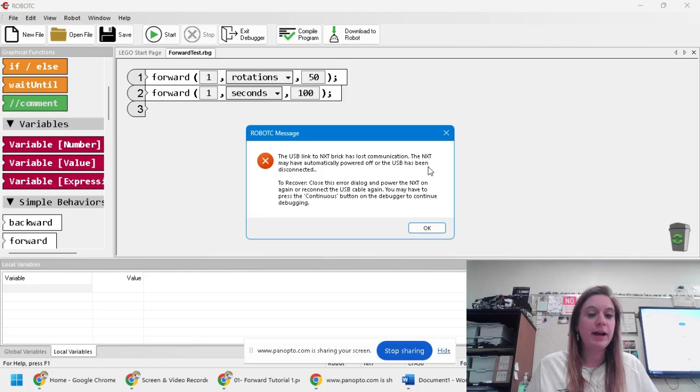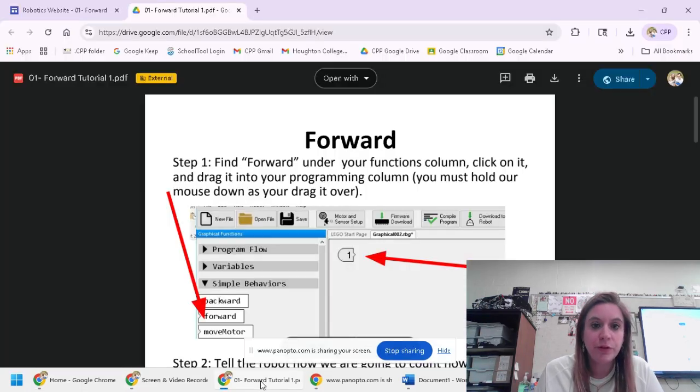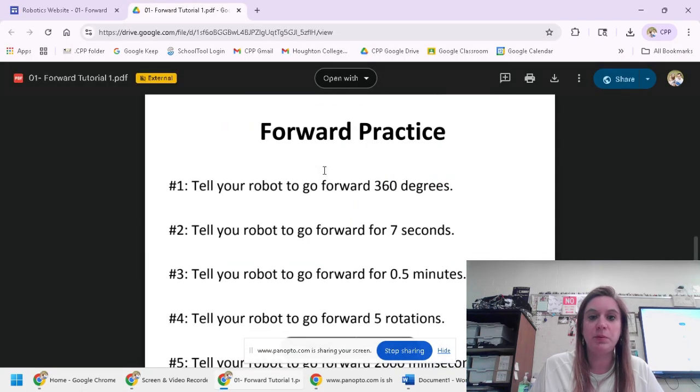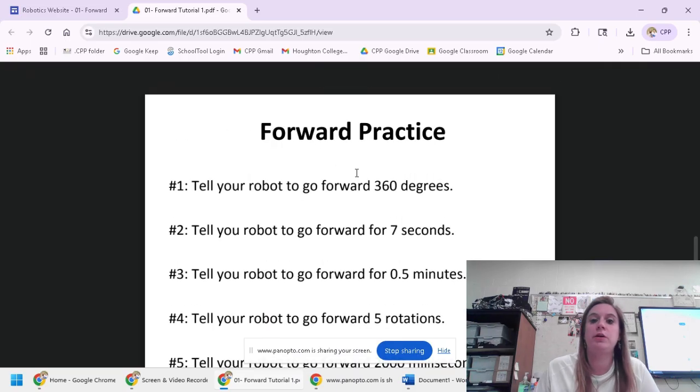Once you have done that practice problem, if you look at the tutorial steps below, you'll notice there are other forward practice problems you may do. There are 5 listed here. You may do all 5, or if after doing one you feel comfortable, it is okay to skip the other ones.